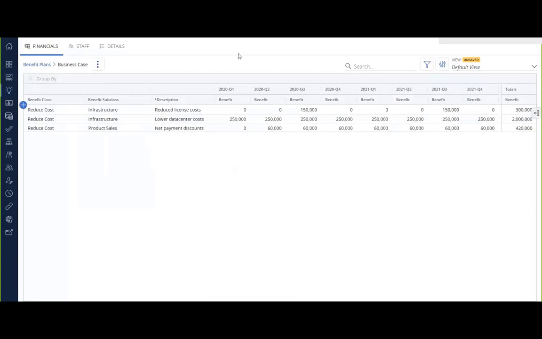In this case, this is an architecture consolidation, and so we're looking at a couple of ways that we're reducing cost, either through lower data center costs that are persistent over time, evenly distributed, and then reduced license costs that come up once a year whenever we would renew the licenses for the software that will be consolidated. We also believe we'll get some net payment discounts because we are rolling this out and being able to make our payments faster.